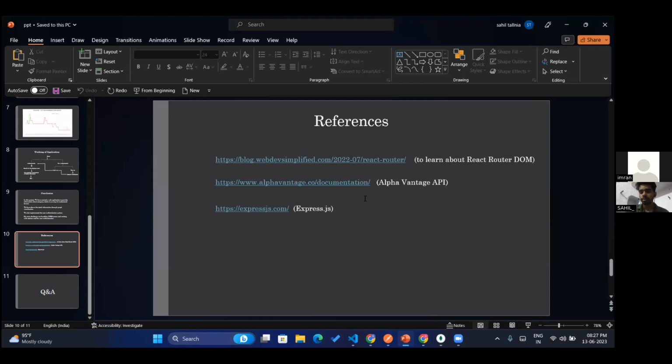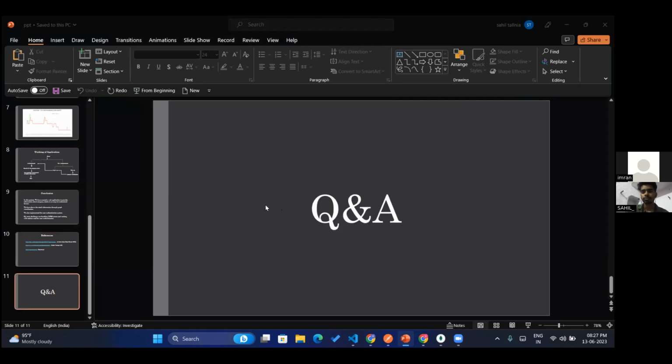So here are the references that I have used. This is the blog that I used to learn about React Router DOM, and this is the documentation that I used for the Alpha Vantage API, how to use that, and here is Express.js. So that is it from my side, sir. Now I am open for the Q&A.